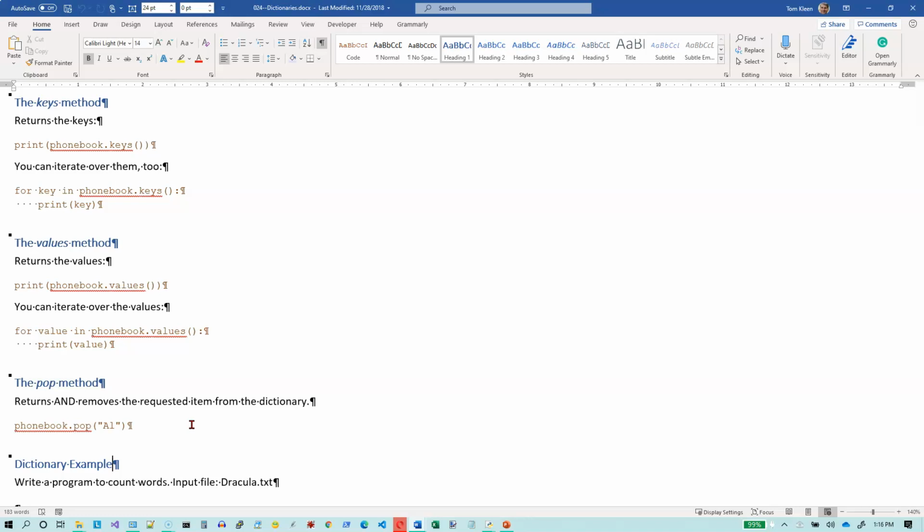So in our next video, we'll write a program to count words in a file. We've got the actual text of Dracula, and we downloaded that from Gutenberg.org, I think it is. And we'll look at that example in the next video.